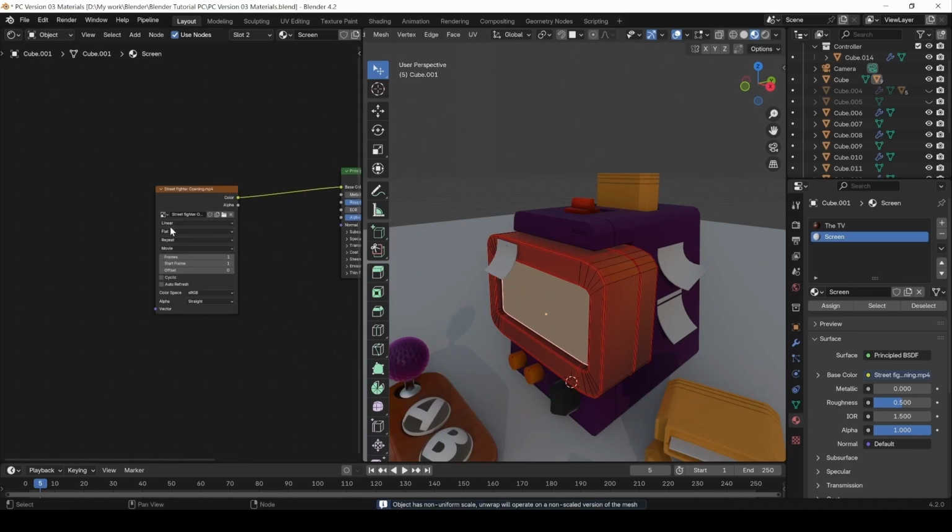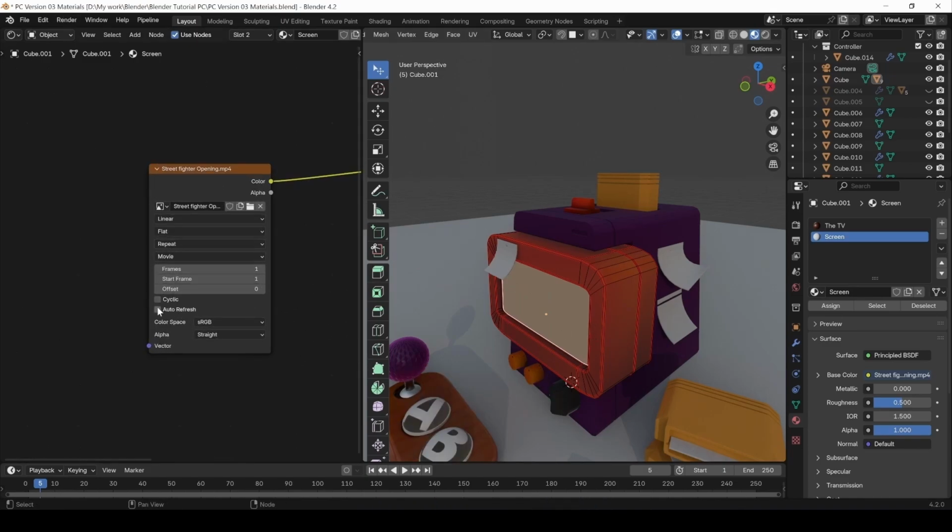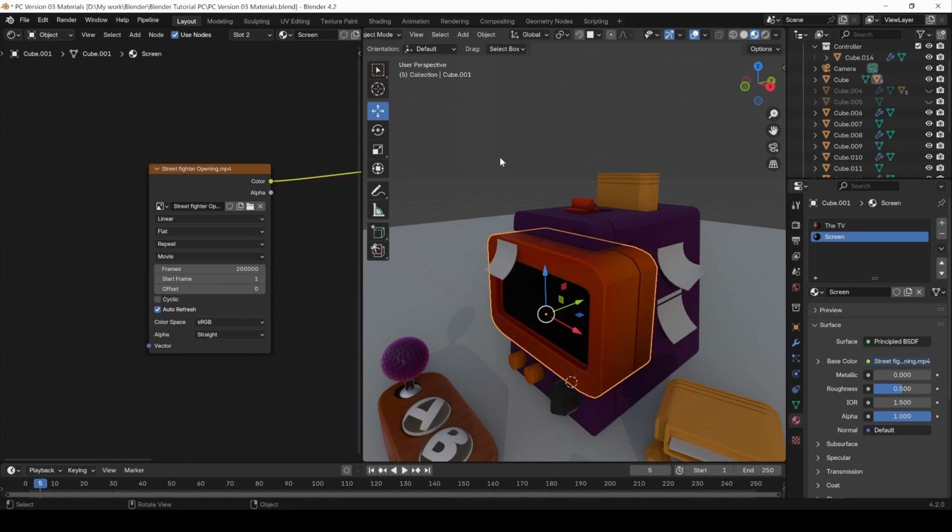Then be sure to choose auto refresh and choose the frame count, which is basically how many frames will be rendered. Let's choose 200,000 or something, because our video is long. If you press play, it should start playing, but in our case it does not. But you can see something happening, so there is something.